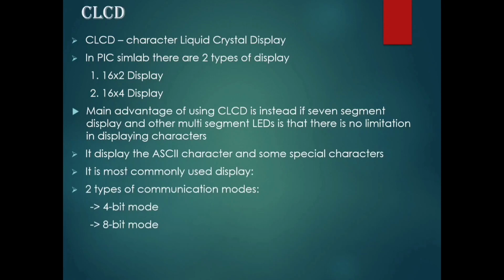The main advantage of using CLCD instead of 7 segment displays and other multi-segment LEDs is that there is no limitation in displaying characters. It displays ASCII characters and some special characters. It is most commonly used in displays. The two types of communication modes are 4-bit mode and 8-bit mode. But in our project, we are using 8-bit mode.